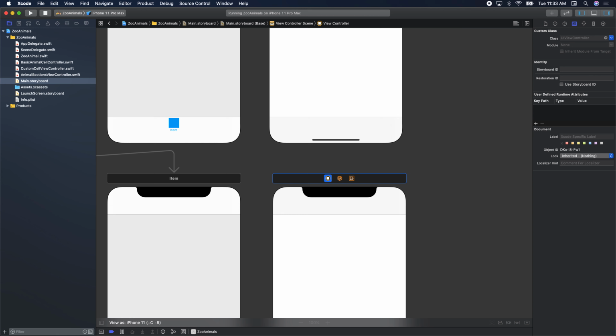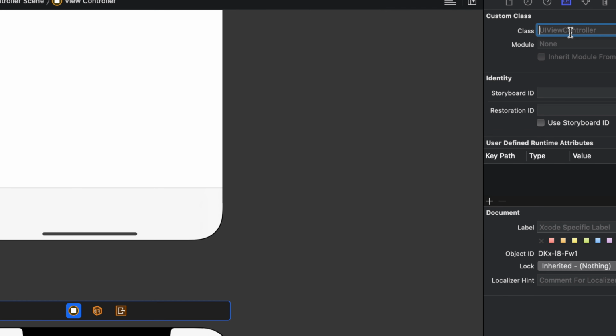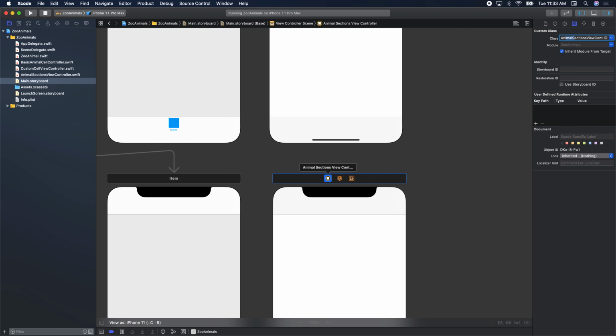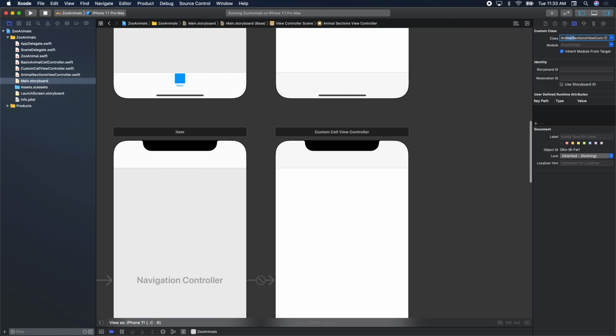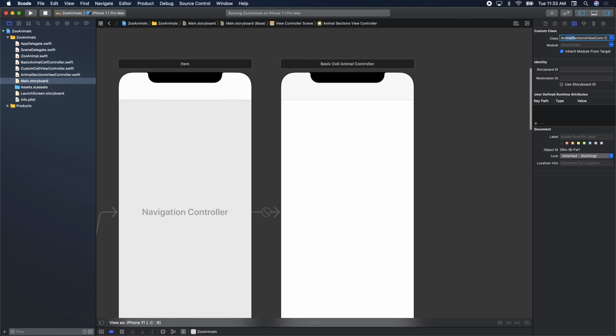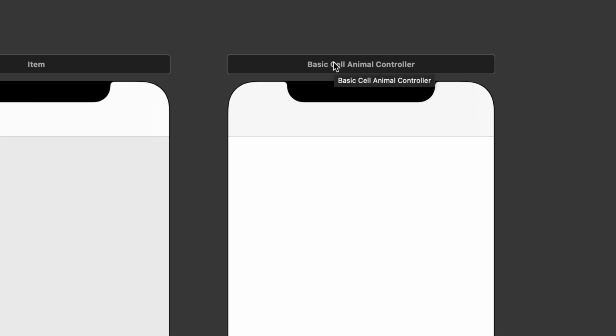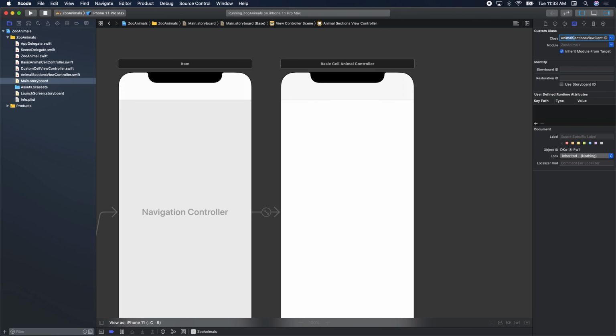I will navigate over to my Identity Inspector. I'll change the name. What do we call this one? Animal sections. I'll make sure to press enter. And my inherit module is now checked. I'm good. I'll navigate back. I'll hover over and I'll see it's now animal sections. So I'm good. I have animal sections. I have custom cell view controller and I have basic cell. So we're great. We are good here.